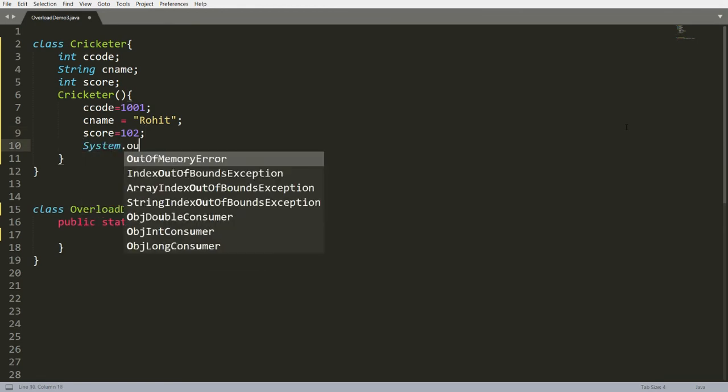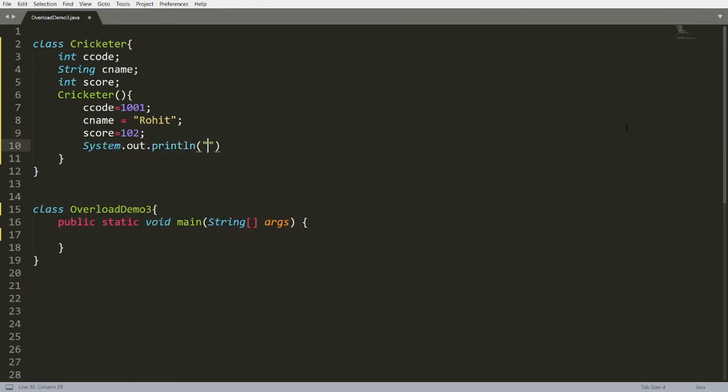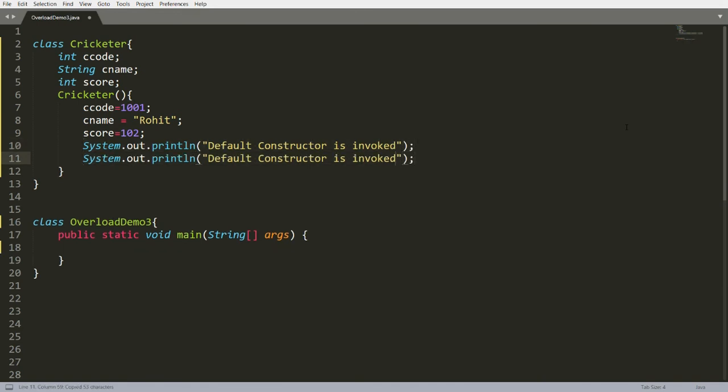Now I'm just printing here that default constructor is invoked, and here I just want to print that these are the values, and that is cricketer code, you can give some space, cricketer name, and you can give some space, and this is the score of that particular cricketer. So you can say this is the default constructor.